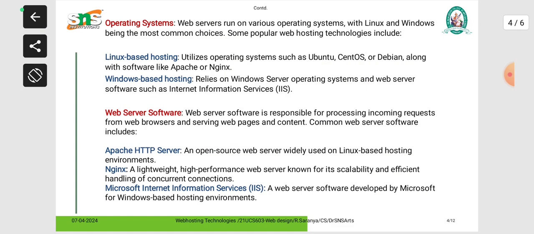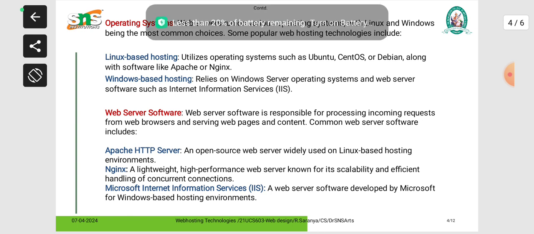Next, operating system. Web hosting provides some kind of operating system like Windows and Linux. Common choices are Windows as well as Linux. Some popular web hosting technologies are Linux based hosting and Windows based hosting. It may differ. Linux based hosting means we have operating systems such as Ubuntu, CentOS as well as Debian, along with software like Apache or Nginx. And Windows based hosting relies on the Windows Server operating system.